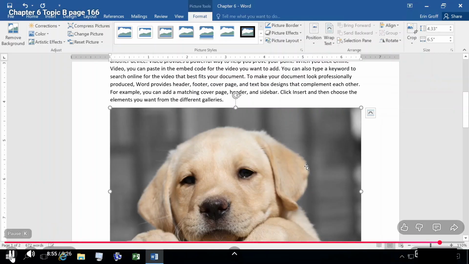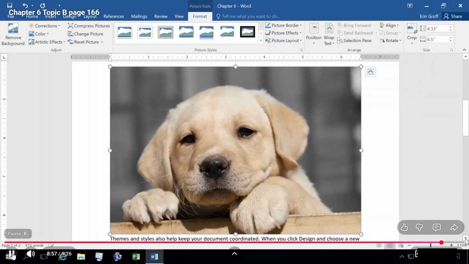Again, we'll get into our other tools for images where we'll be able to do color corrections and removing backgrounds. So all of those options are available to us on the Picture Tools Format contextual tab.